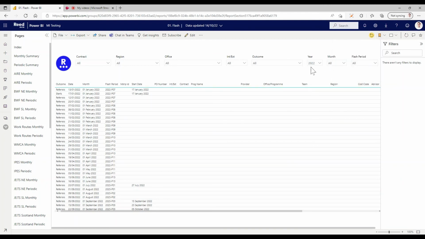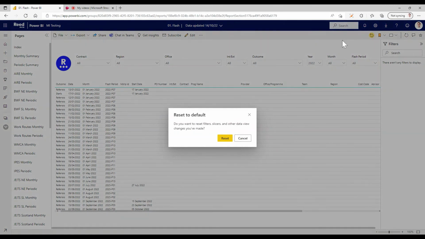By default, we don't have any filters on this page, so if you want to return to how the page was prior to the filters, you can click on the yellow arrow in the top right corner. This will reset all the filters.